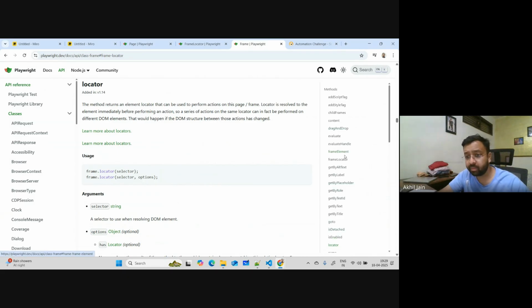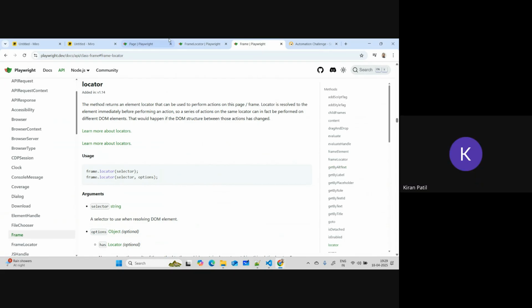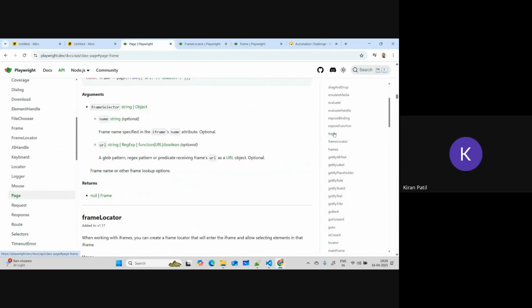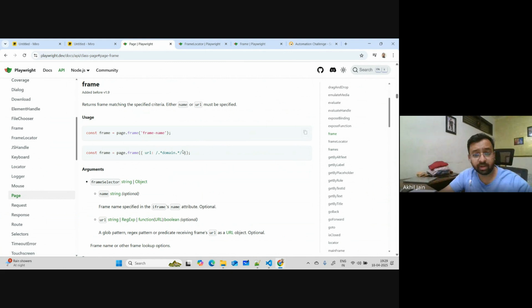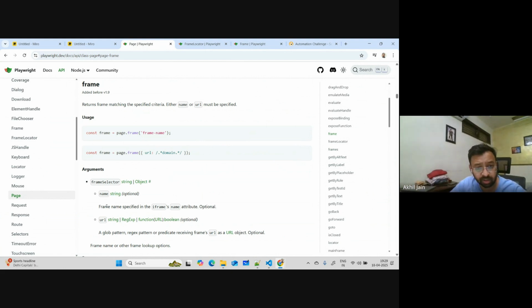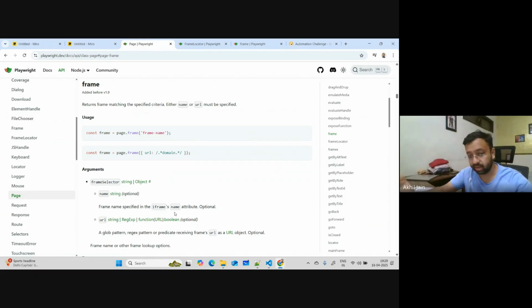Sorry, we are in the frame one, right? We have to be here, on the frame side. If you see, let's read about name. Frame names specified in the iframe's name attribute. See, here it is saying name attribute only, but if it is working on the ID, then that is additional information which we are getting.